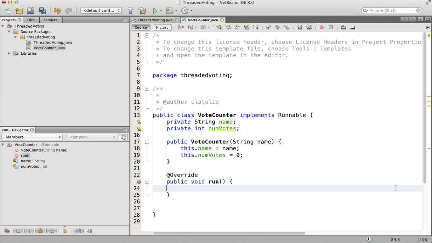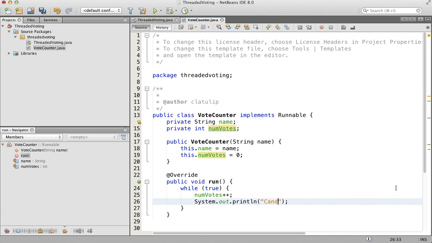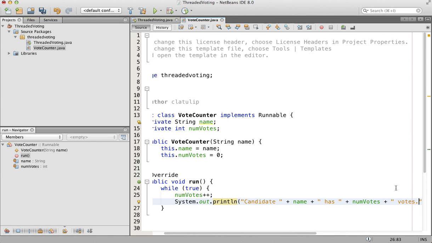What we want to do in here is just create a loop. So while true, this is going to go on forever. We're going to let it continue forever until we kill the program. While true, we will increment numVotes, and then we're going to print something out. We'll print out "Candidate", and we'll add in their actual name, "has", and then we'll put in the number of votes, numVotes. Each time the vote increments, it will print it out.